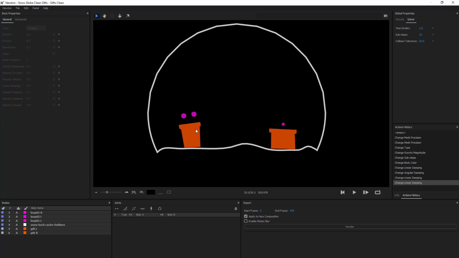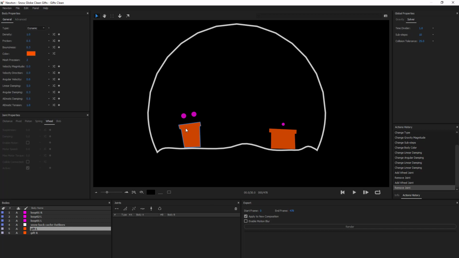So what I need to do now is simulate my bows and fix their collision with the border of my globe. And to do this, I'm going to use one of the joints, the wheel joint. The wheel joint is going to allow me to attach the bows to the present and have them come back to their initial starting point. If you remember, these objects were all over the place.